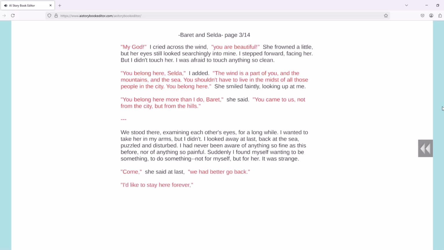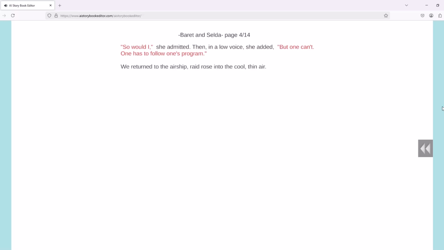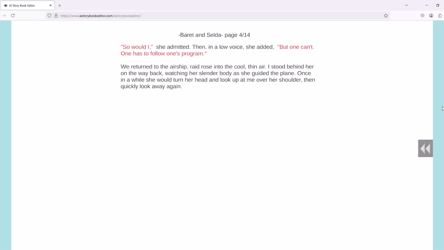"I'd like to stay here forever," I answered moodily, glancing around a last time at the versatile horizon. "So would I," she admitted. Then, in a low voice, she added, "But one can't. One has to follow one's program." We returned to the airship. Raid rose into the cool, thin air. I stood behind her on the way back, watching her slender body as she guided the plane. Once in a while she would turn her head and look up at me over her shoulder, then quickly look away again.